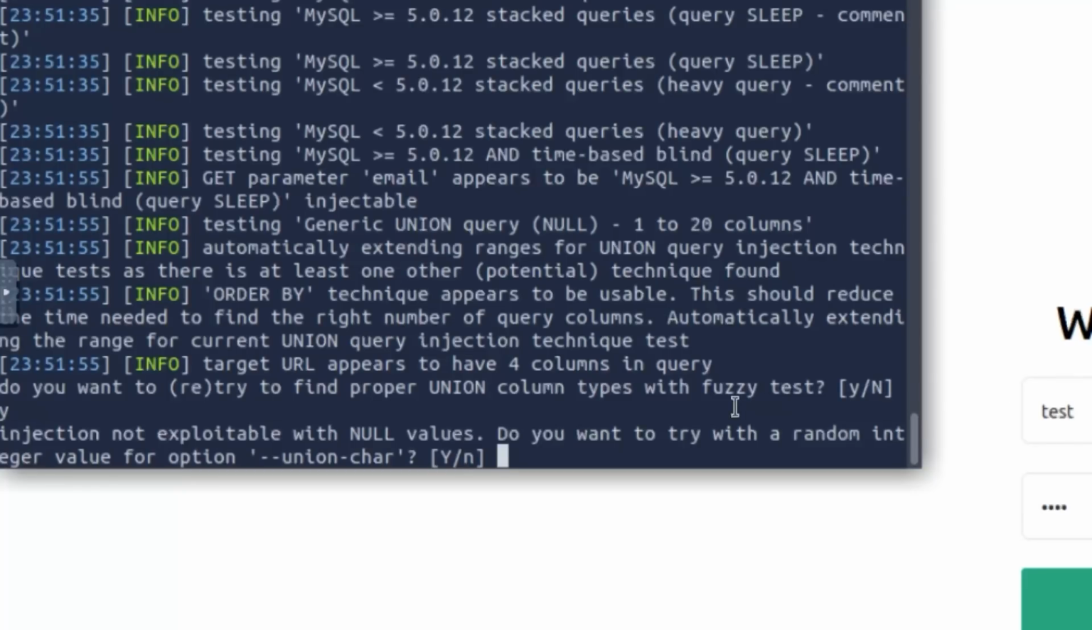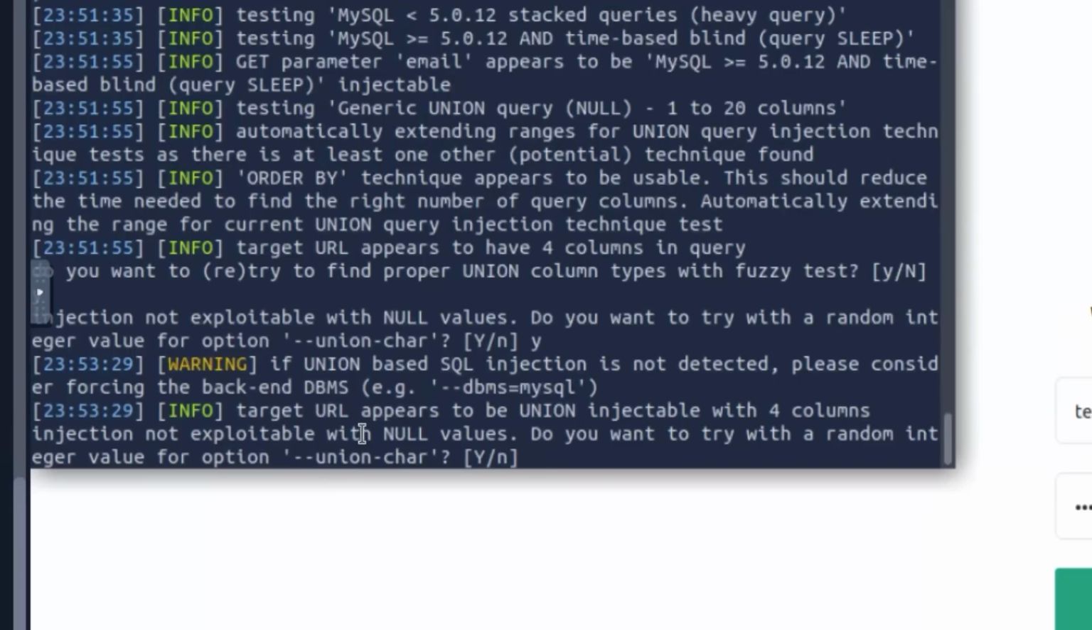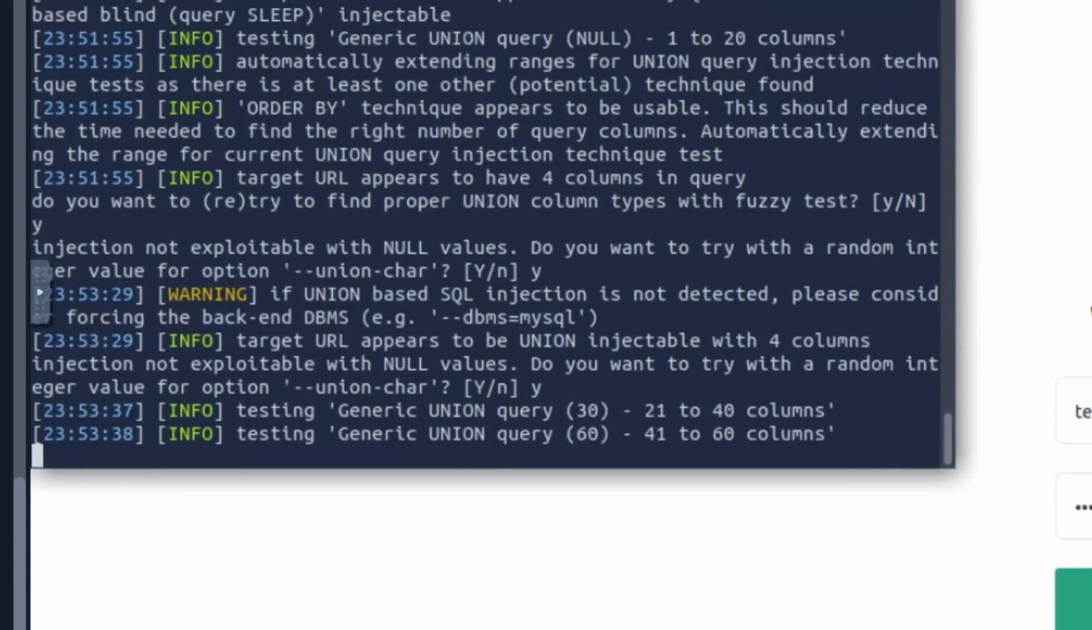And let me make sure I actually click yes for this. And then it says injection not exploitable with null values. Do you want to try it with a random integer? I think I did that. Didn't I just do that? Yes. Okay.